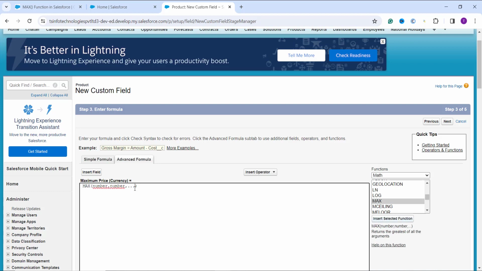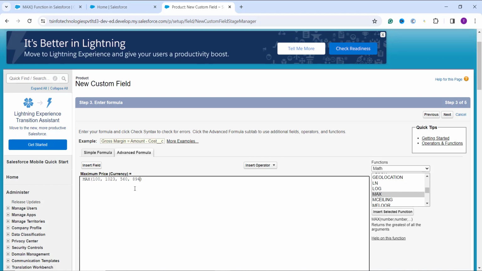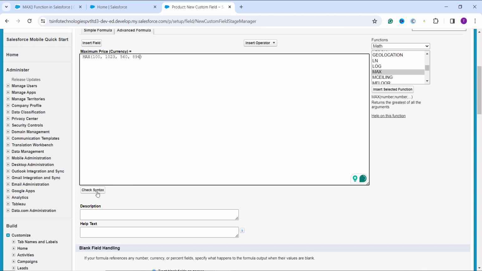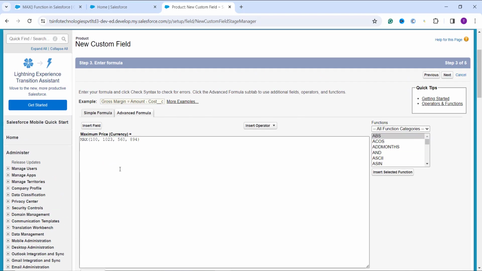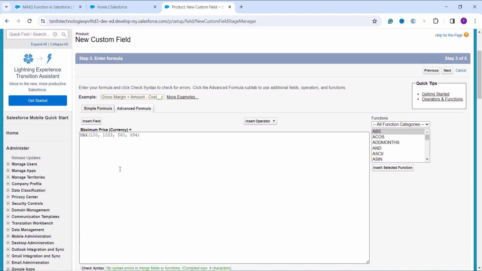In the previous Lightning part, we showed you how you can enter the field to this max function. Now we are going to see how we can pass the list to it. So here I create a max function, and now I pass different values to it as the values of this max function. Here I am randomly putting in the values, and to check whether it is correct or not, I click on the Check Syntax button. You can see that there is no syntax error in it. Here I pass the list of numbers to the max function, and the max function picks the highest number from the list of numbers and sets it as the maximum price for the product.